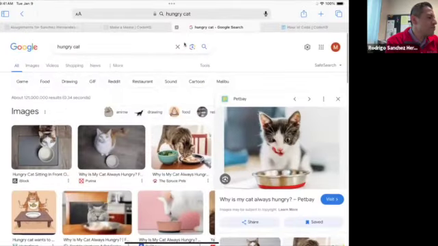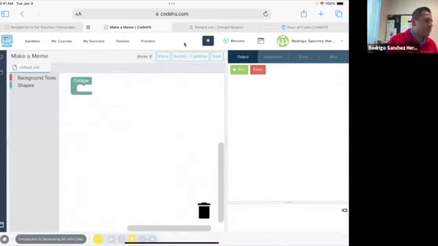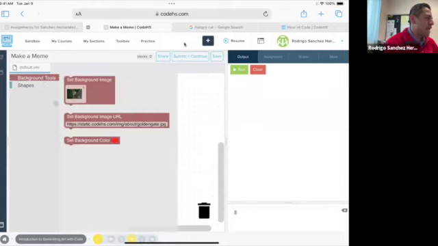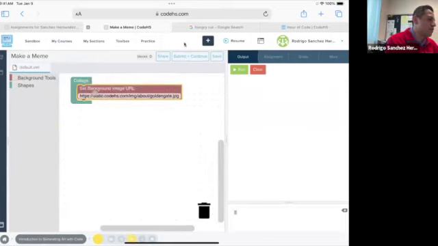So I'm going to go back to the meme generator. And the first thing that I want to do is insert my picture of the cat onto my set of block codes. So I'm going to go to background tools, and I'm going to select this second tool that says set background image URL. So I'm going to put it right there.